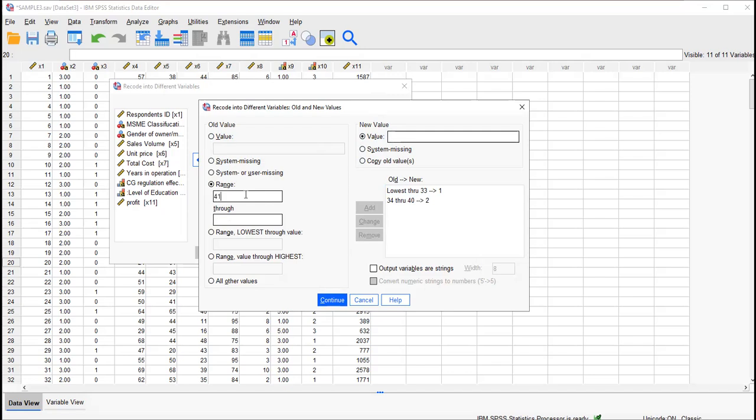41 to 47. Then give it a code of 3. Then add. The next one is 48 to 54. And then what do you do with that? Give it a code of what? 4. Add. The next class is what?